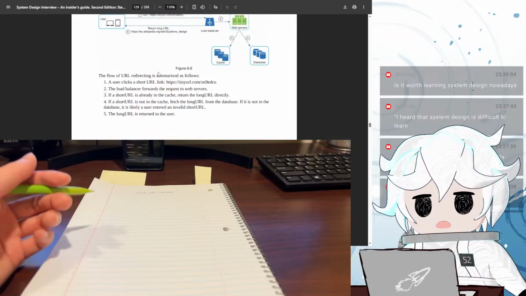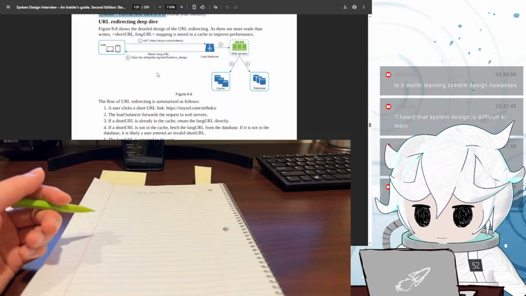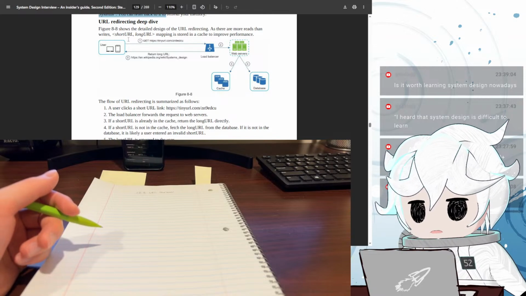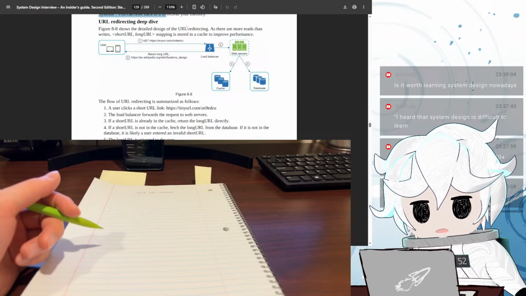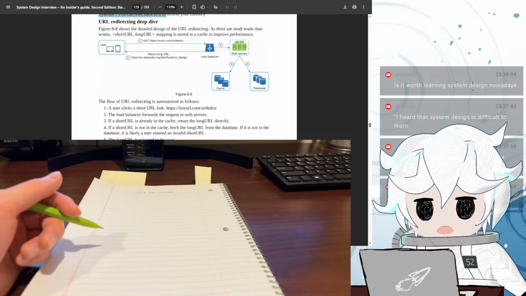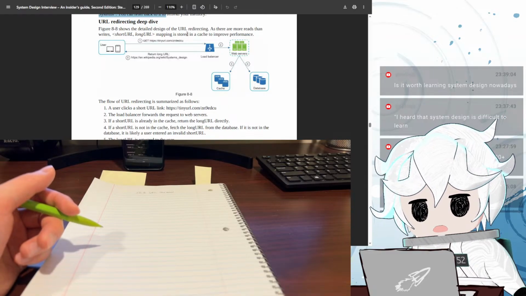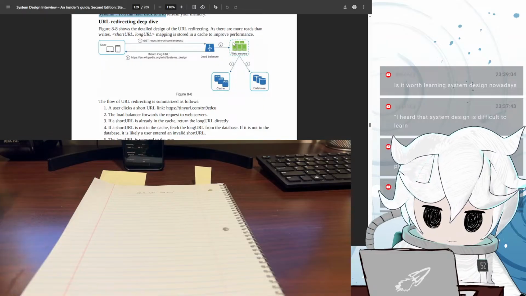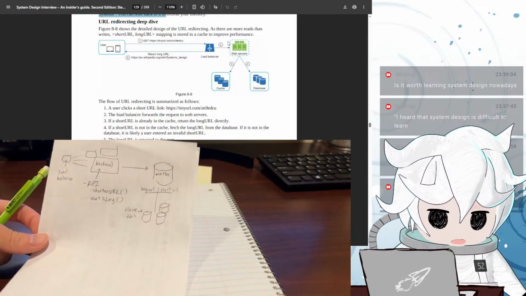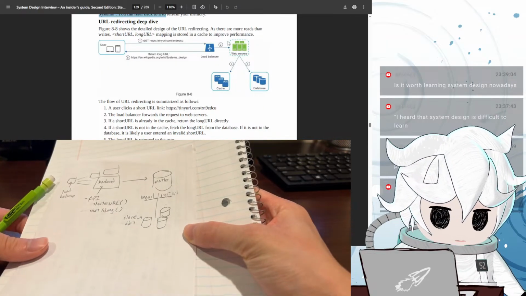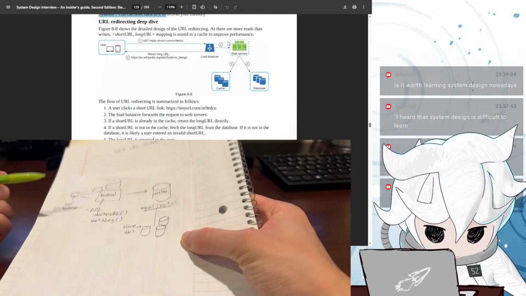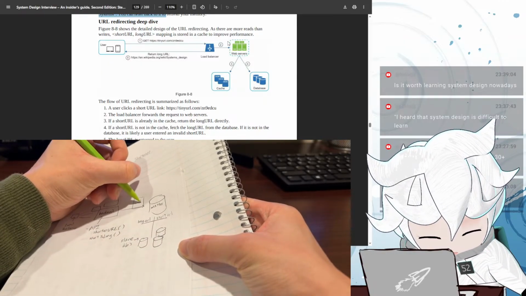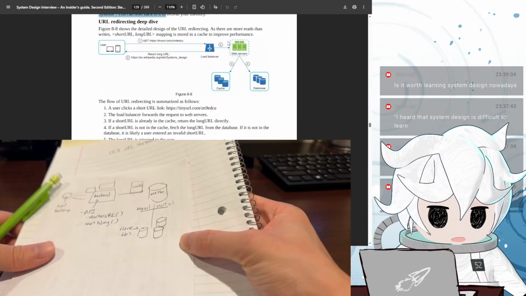URL redirecting deep dive. Cool, so they're starting to scale it up. Figure 8-8 shows the detailed design of the URL redirecting. As there are more reads than writes, the mapping is stored in a cache to improve performance. Yeah, that's probably what was wrong with my initial design. We got to front it with the cache.